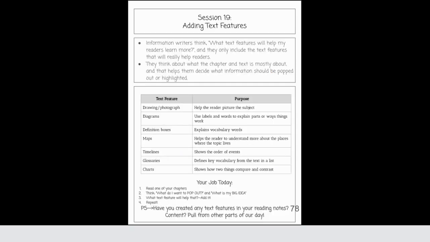Then you have 2 options. You can go back to where you worked on writing your chapter in session 17 or 18, or you have a few blank pages if you need to make a larger text feature. And if you decide that you're going to publish one of these chapters later, you can also cut and paste these together. Don't forget to take a look at this little reminder down here.